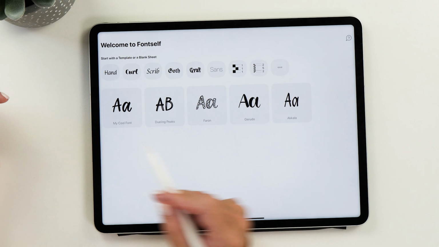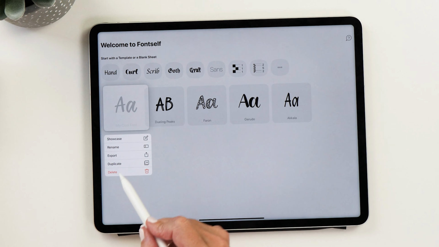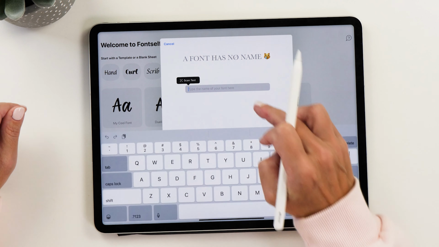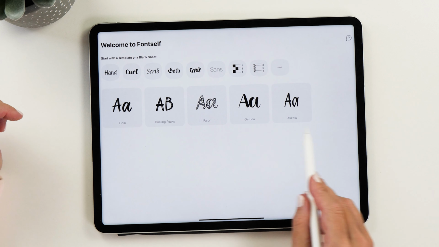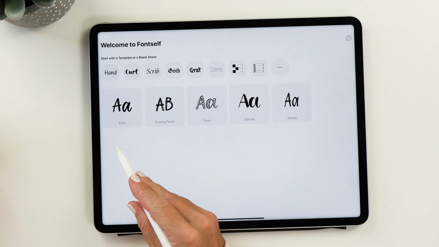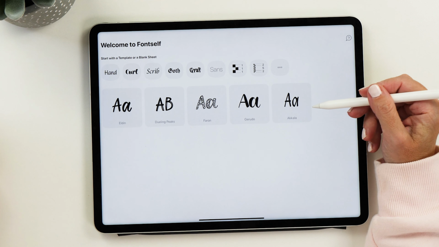Of course, we can also rename the font. So you long tap on the square and then tap on rename, and we're going to name this font Eldon. I've started a little bit of a theme here, naming all my fonts after Zelda provinces, and that's why I'm calling this one Eldon. But now let's work on our Dueling Peaks font a little bit more.